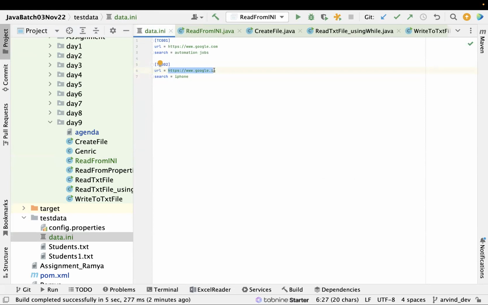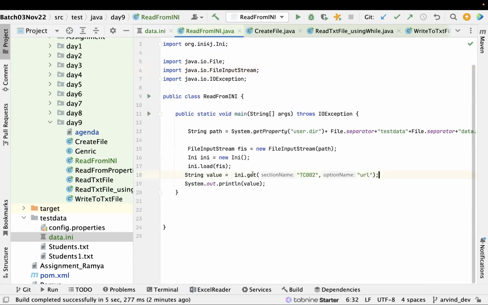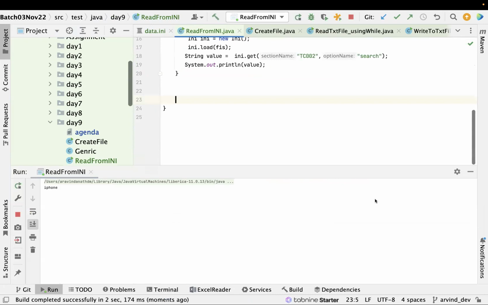And what about this one, search and all? If you want the same thing, this one and this one you have to provide. But we are giving URL, not this. Whatever data you want, you can give here. If you want search, you have to mention search here. Got it? So now you got a search result. So we can give n number of parameters over there? Absolutely.